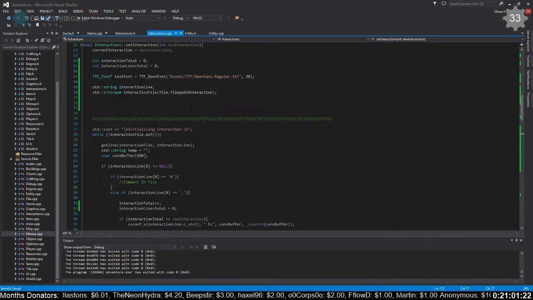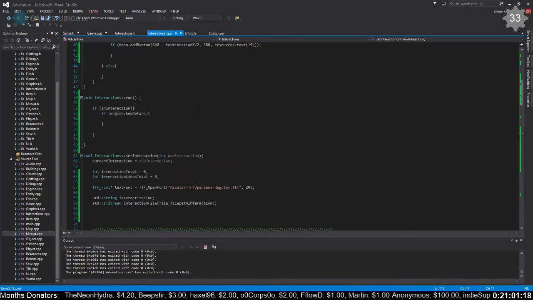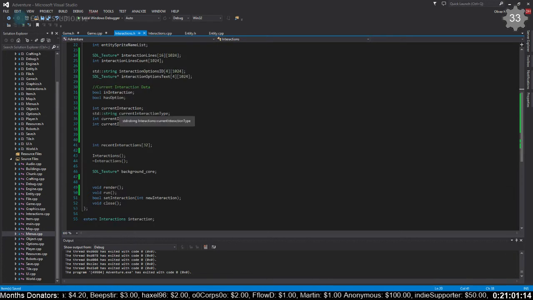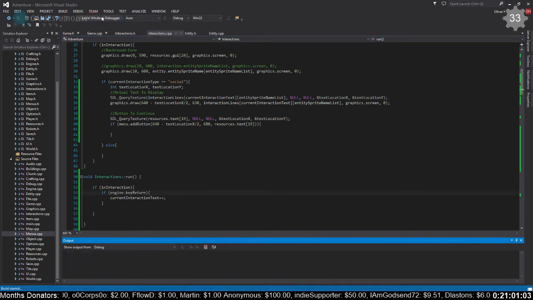Okay, so now we just need to basically do... So you click the button. What does it actually do? So we need to do interaction run. So what we need to do, if I'm correct, is think... current interaction text needs to be basically just increased. Right? I think. So let's see.